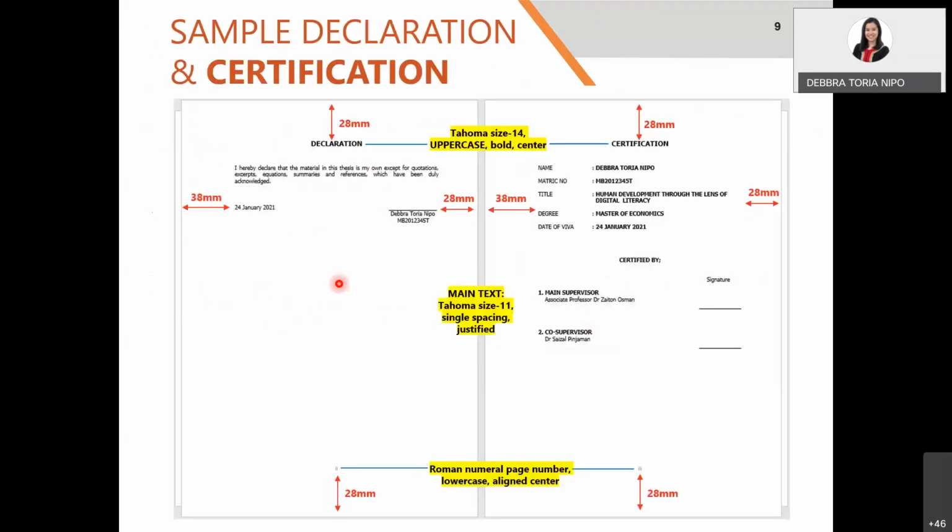So these are the examples: sample declaration and certification. On your left, you have the declaration, and on your right, you have your certification. For both pages, the margins are the same. You have 28 millimeter from the top, right, and bottom, and on the left, you have 38 millimeter.